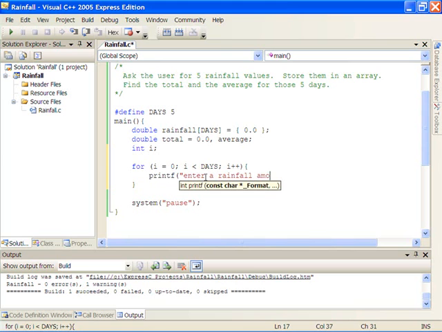A rainfall amount for day... what day will we ask it for? %i, colon. So we'll tell the user we're going to ask for a rainfall amount for a specific day. I'm going to put i plus 1 to output to the user because users generally don't talk in terms of 0 through 4 when they count to 5.